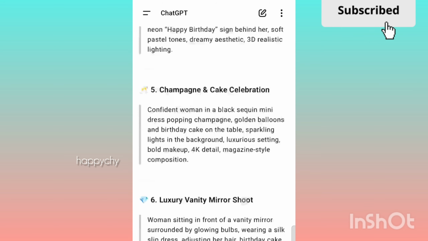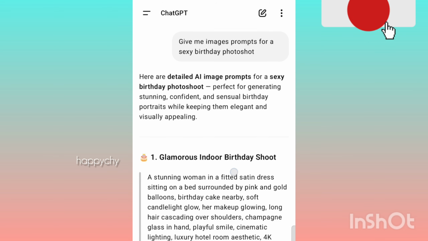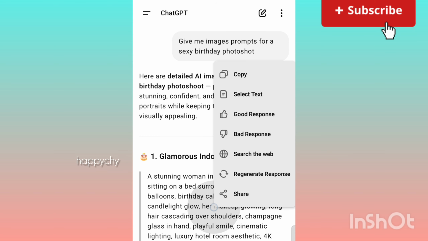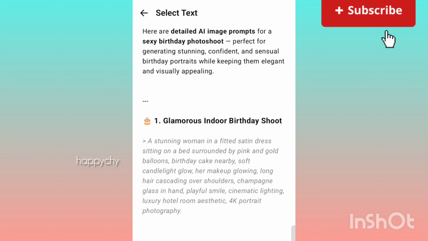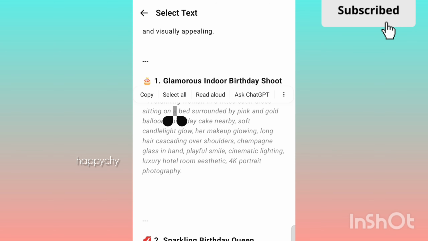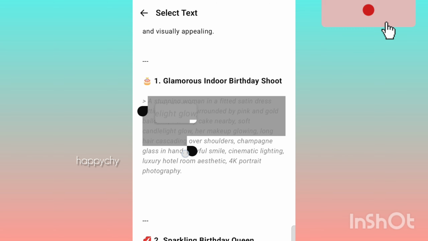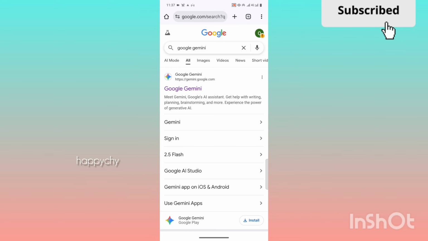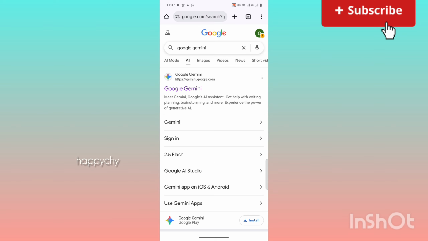Now I typed that ChatGPT to give me a birthday photo shoot image prompt idea, and it gave me up to 5. Okay, you can see them: glamour indoor birthday shoot. So what I'll do is start with this first one. I will copy it. So when you highlight it, you copy it out. Once you copy it out, you take it to your browser, whichever of them, but I'm using Chrome. So you go to your Google and type in Google Gemini.